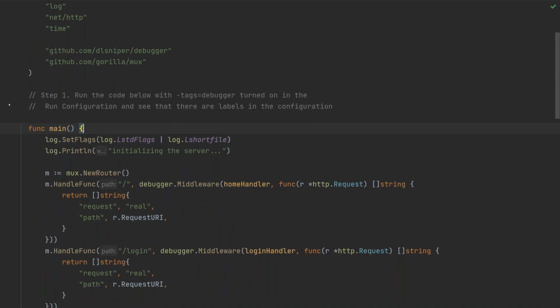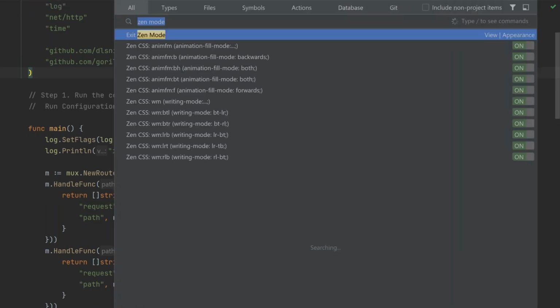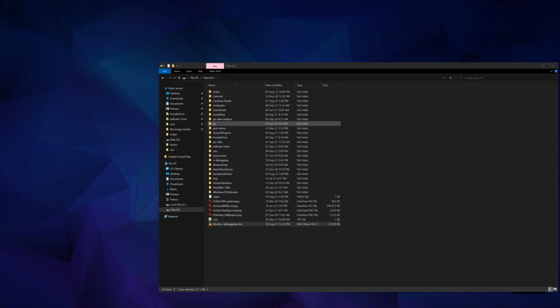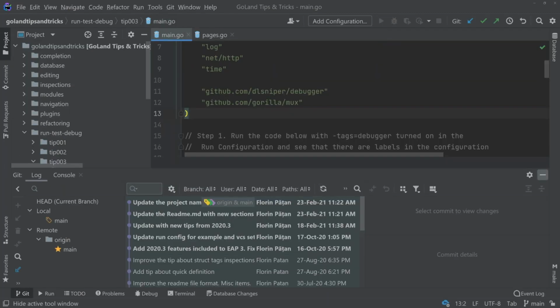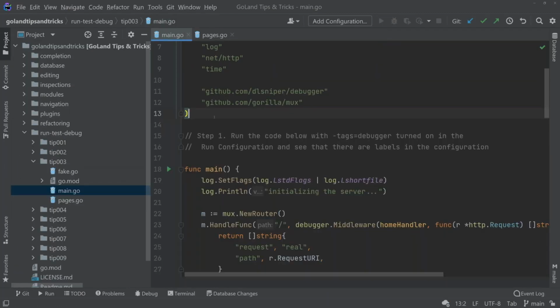What I have is the main function. And why is my IDE looking like that? Well, I'm in Zen mode. If you don't know what Zen mode is, it's a way for you to focus on your code without having all the other IDE windows in place.